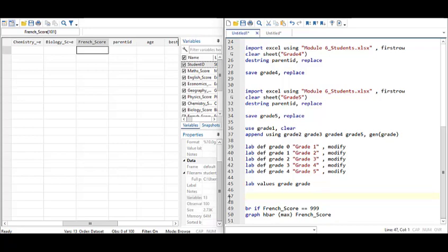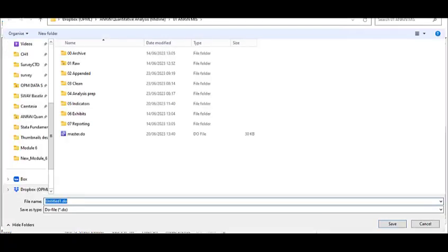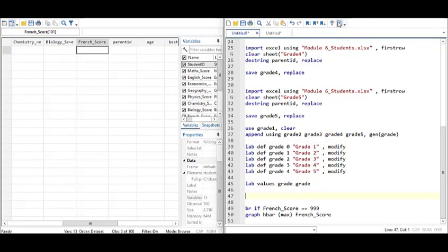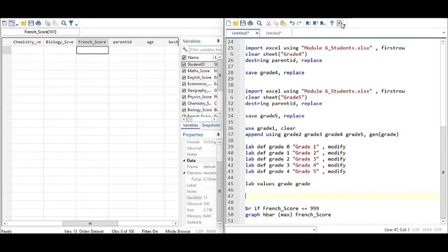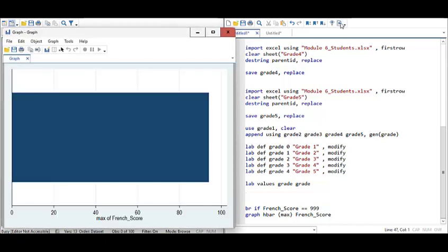So let's run again. Maybe I did not save the entire thing. Let me go back and save this last module. Save. Because we don't have any 999s here anymore, it should work. So good, the max French score is now something less than 100. This is how it works.